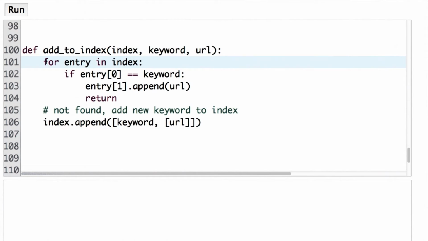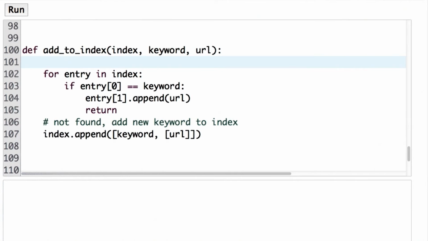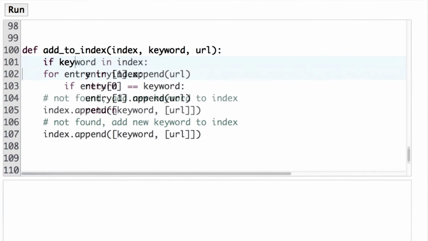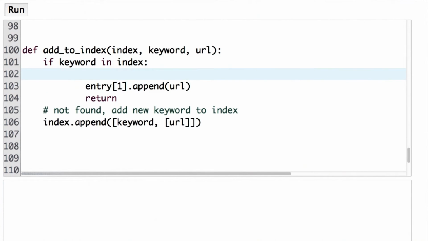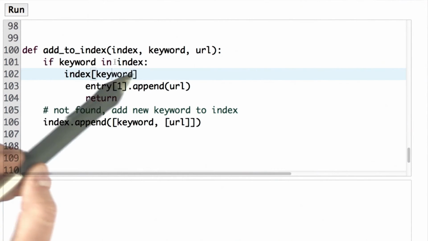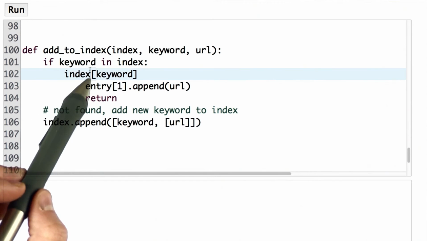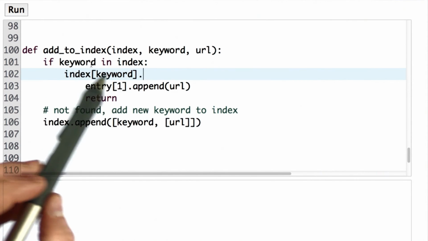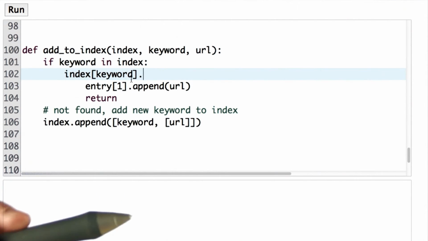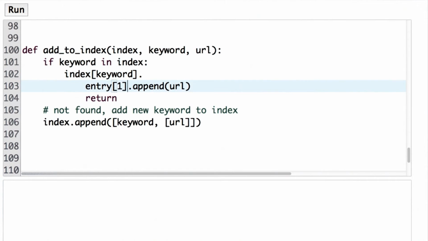So the great thing about the hash table is we don't need to loop through anything now. We know exactly where it is from the hash table. With the dictionary, the built-in in operation gives us that. So instead of looping, now we can check right away if the keyword is in the index. So what's going to happen if we found the keyword in the index, that means that we can look it up. This will look up in the dictionary the entry that corresponds to the index. That's going to be the list of URLs that we have. And so all we need to do now is append to that entry the new URL.